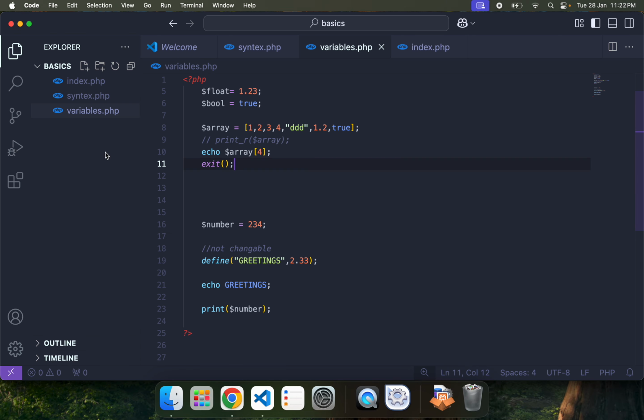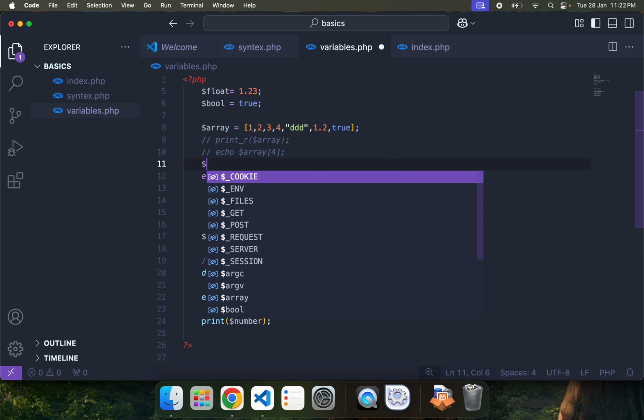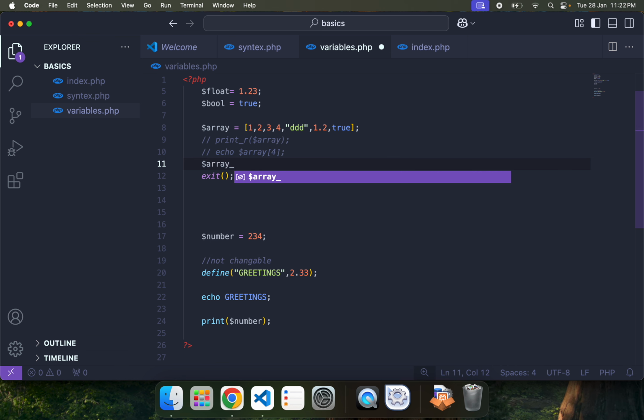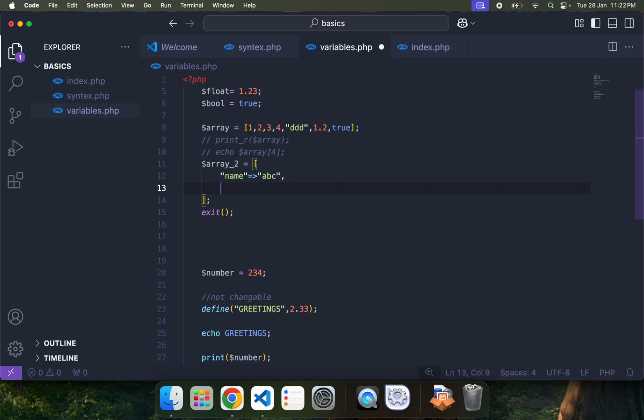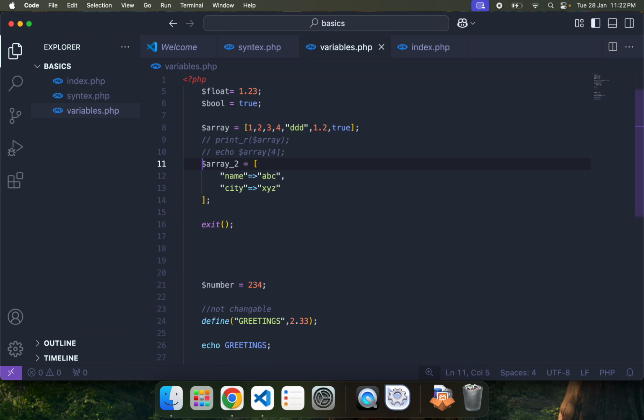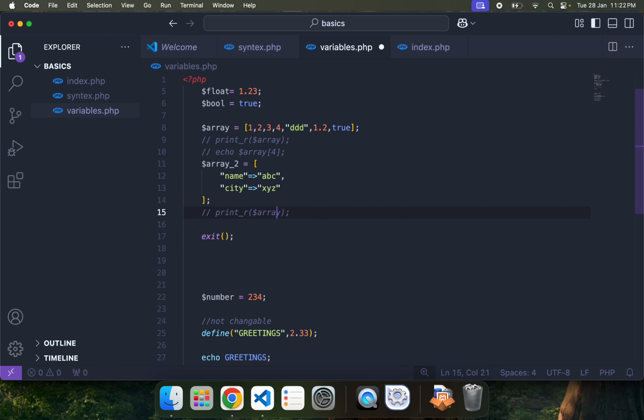Now here it is automatically getting the index, and sometimes when you work, you need the index defined. Let's say I have array 2 which has it like this. Let's say name is ABC and city is some city XYZ. Now here if I print this one, let's copy and paste.